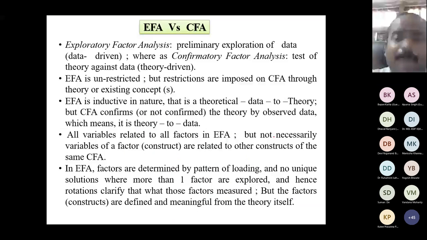I hope you are clear till now. Now, the EFA and CFA will clarify both for you. See, a little bit of this might be ignored or might be very confusing to you, or some confusion is there. While I explain through AMOS, you will be clarified. Do not worry.